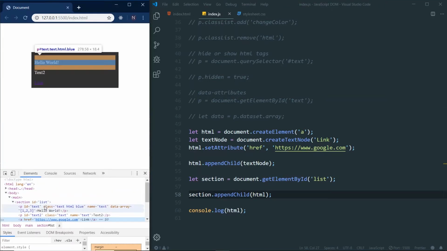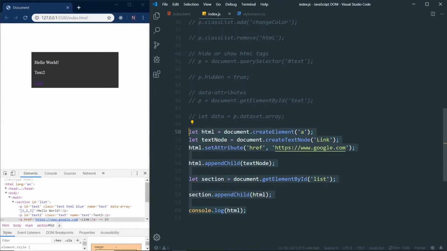If you right click here, it got added below the P tags, which is pretty cool. And in some cases you might need this. So now that's it for creating a new HTML tag. This you can do with any HTML tag, image, P tag, div, whatever your case is.